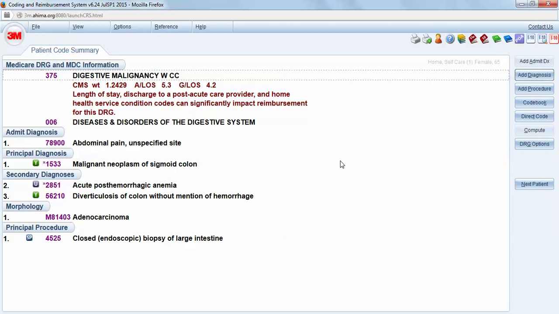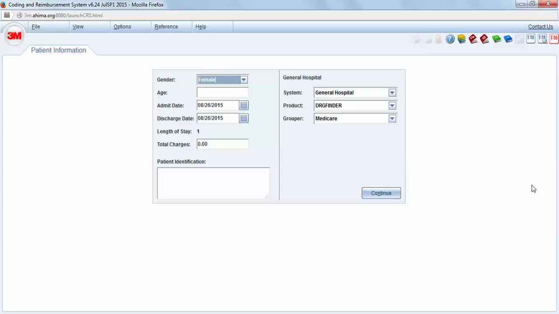Okay? Now, you're all done. You want to move on to the next patient or make some changes. All you need to do is go right here to next patient. Click on that, and it's going to bring you back to the patient information screen, and you can start all over. Okay? So that's kind of a short tutorial on how to use it.